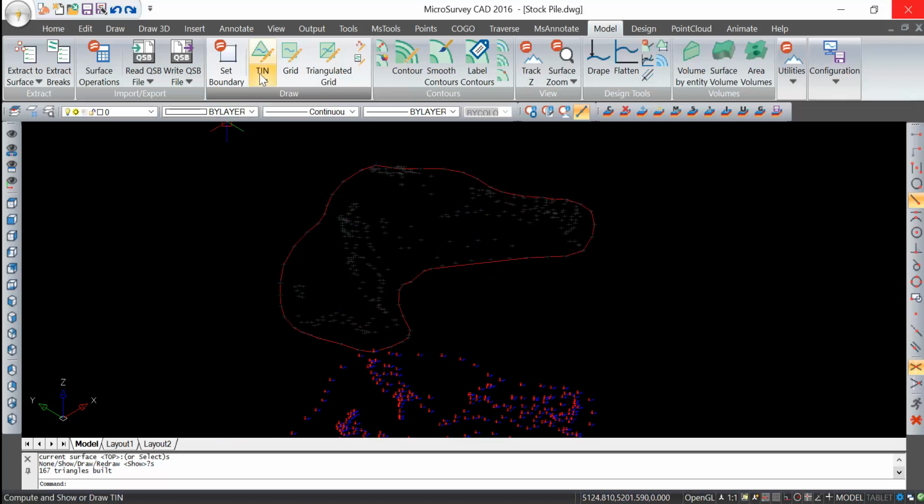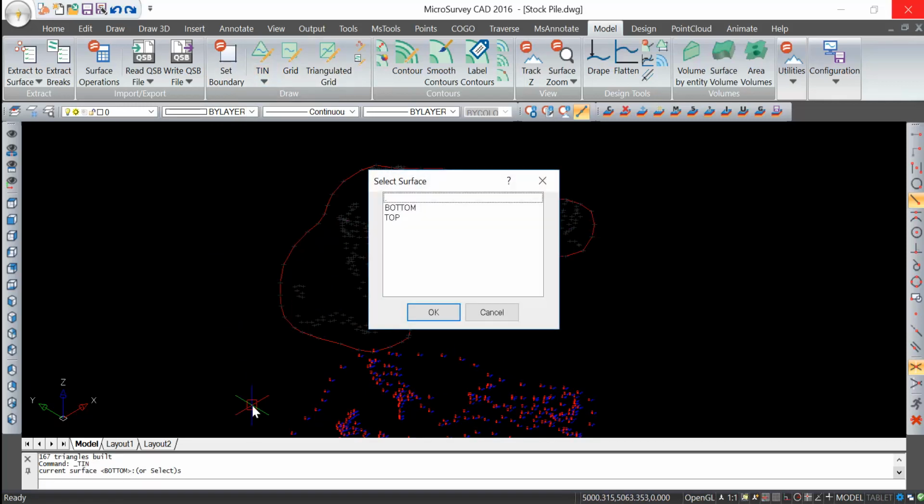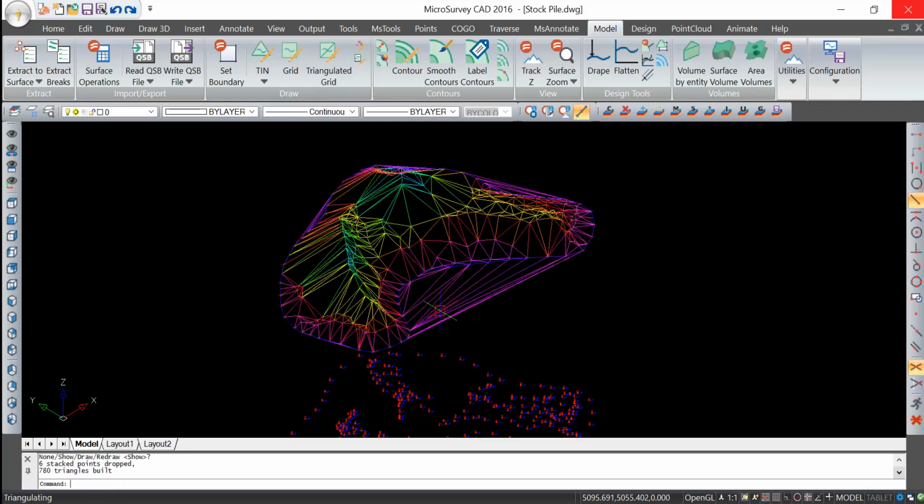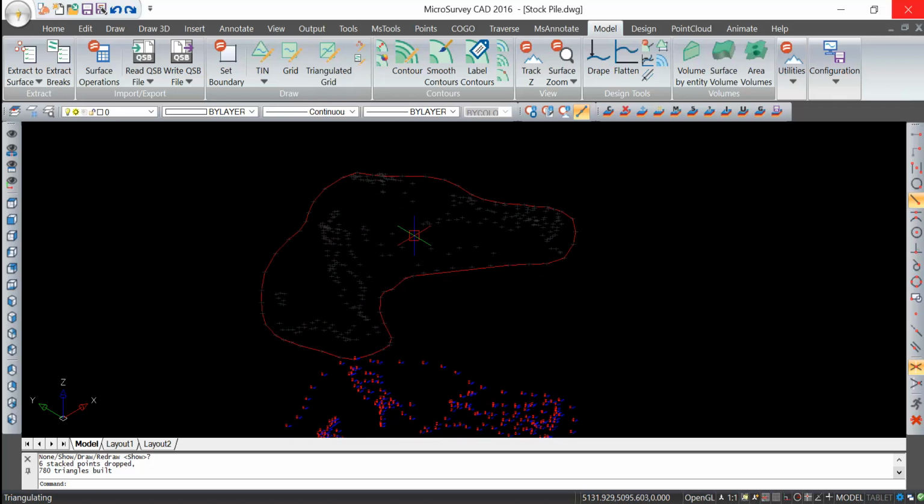Now let's repeat that. I'll select S for show, and let's ask for it to show us the top surface. Again, I'll show it, and there we can see that looks accurate. That's representing the surface of the stockpile. Now we have two surfaces in memory, and now we're ready to start doing some volume calculations.